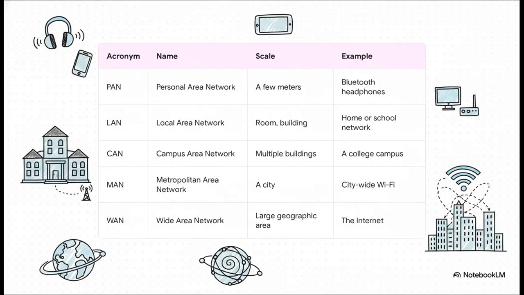And this chart here really lays it all out beautifully. We start super small with a PAN, a personal area network. That's for things like connecting your phone to your Bluetooth headphones. Then we move up to the LAN we just talked about. A CAN connects multiple buildings, like on a college campus. A MAN can cover a whole city. And finally, the big one, the WAN, or Wide Area Network. And the biggest WAN of all, the internet.